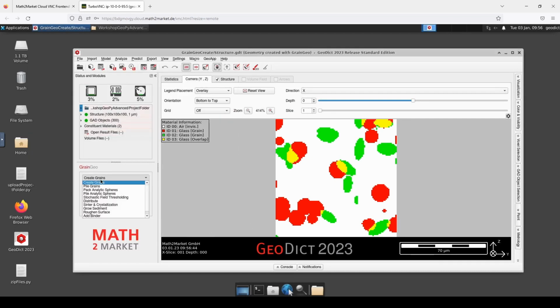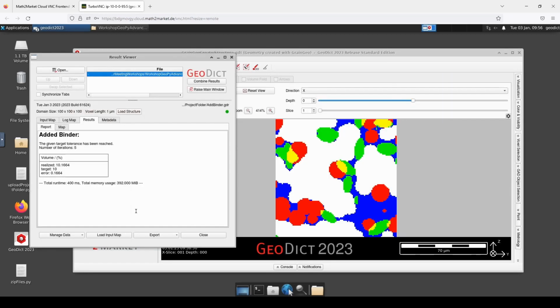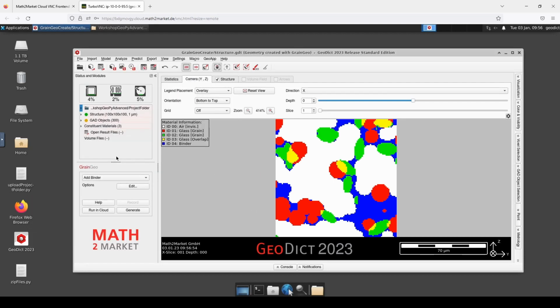Next, choose Add Binder from the drop-down menu and click Run. This will add some stuffing in between our grades. You can close the result viewer here too.